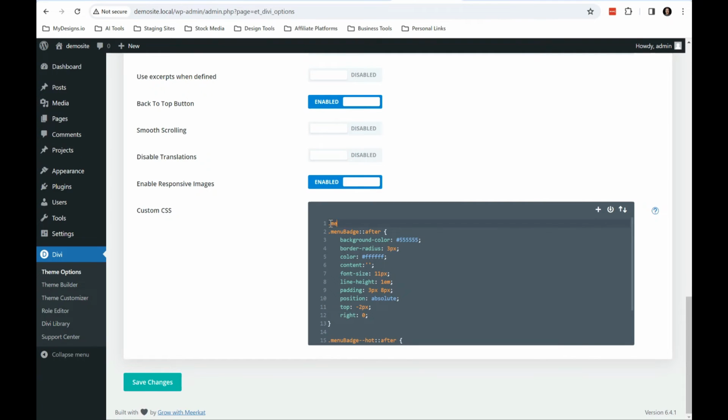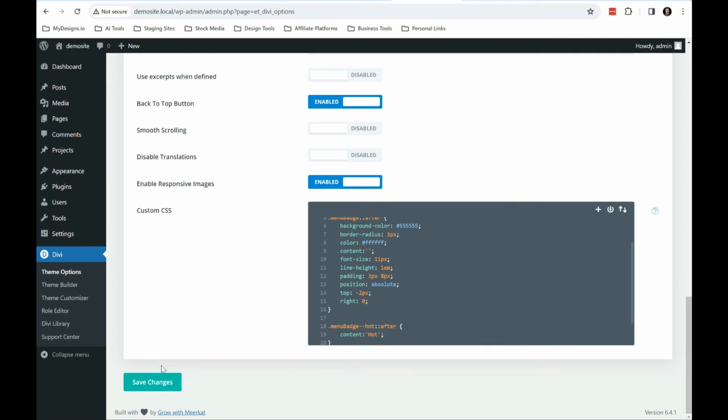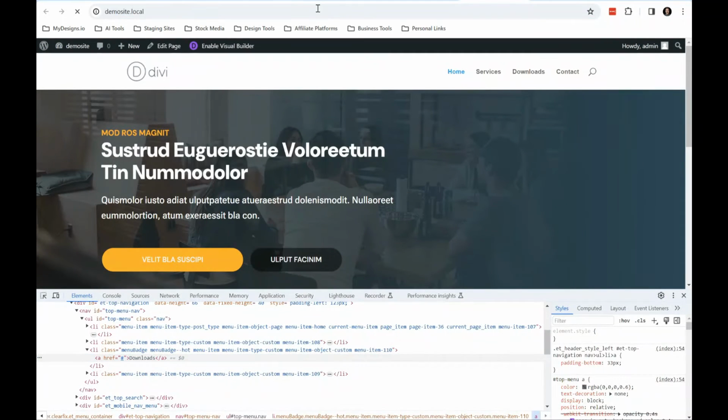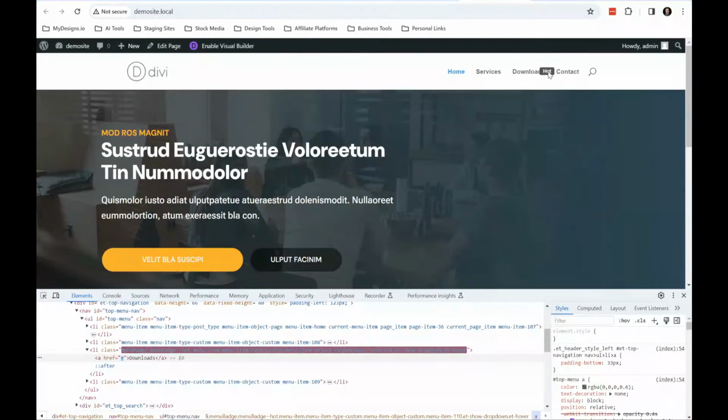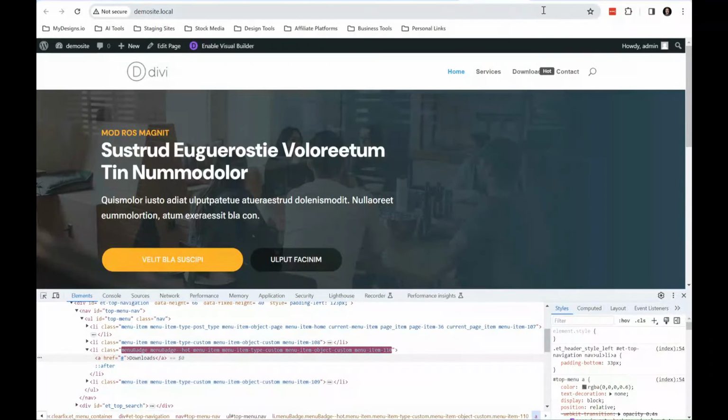And I don't know if menu items, off the top of my head, get their position set. So I'm just going to do position relative. That way I make sure our pseudo element stays where it needs to stay. So let's see what this looks like. Okay, so now it's on top of it. That's fine. We just need to adjust where it is.